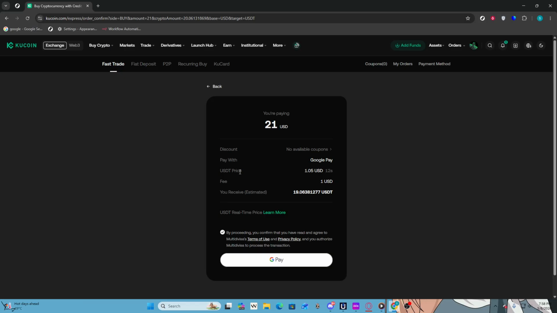Following that, click on You Receive Estimated to see an estimate of how much USDT you will receive after the transaction. This estimate is important for confirming the value of your purchase. You will see a message stating that by proceeding, you confirm that you have read and agree to the terms and conditions. This is a standard procedure to ensure that you acknowledge the rules of the transaction.